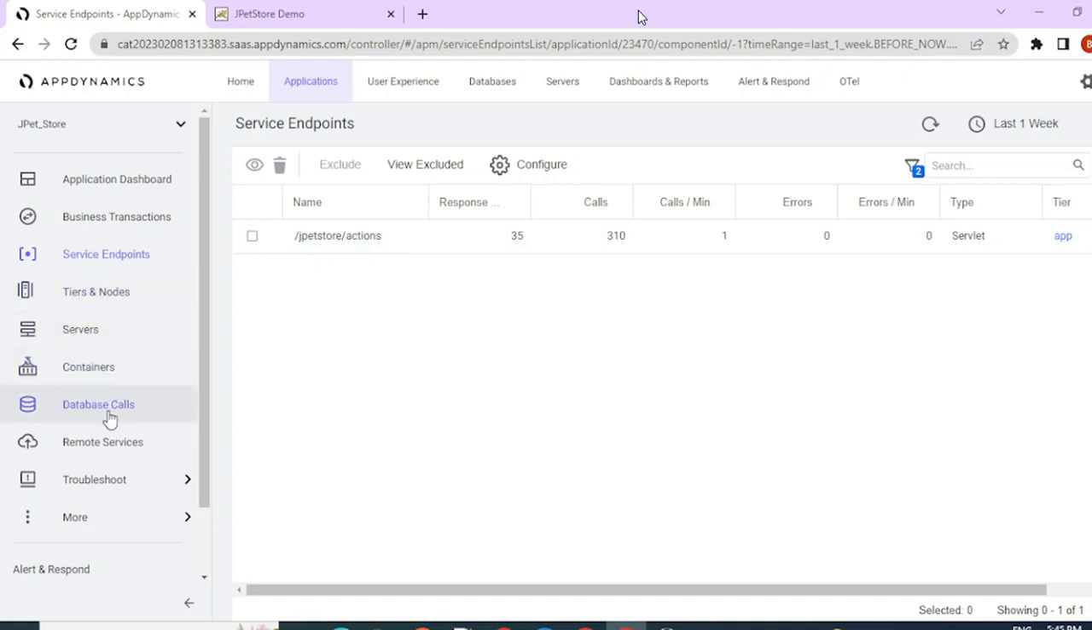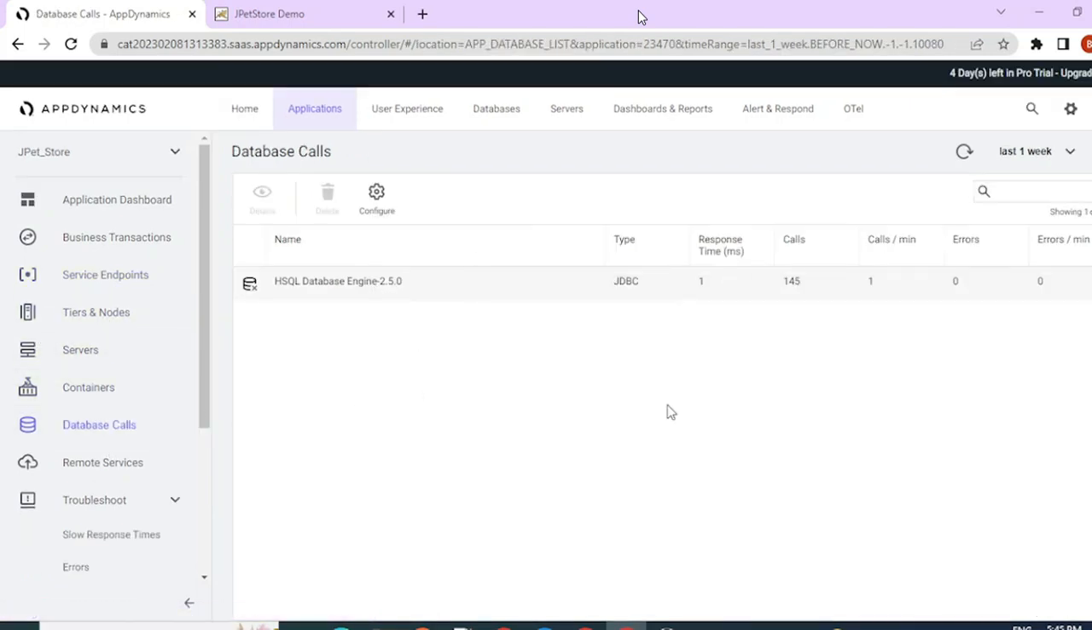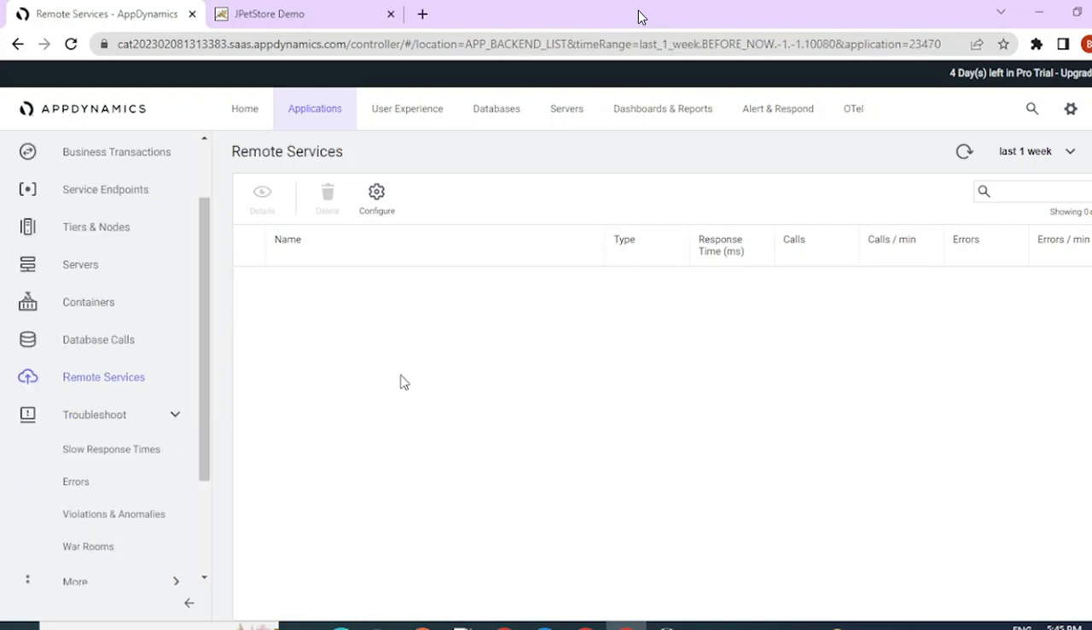Then you have your database calls. This is basically giving you information regarding your exit points for database calls, what type of database call it is, and other performance metrics. Then you have your remote web services. These will be your web services and other external service calls that you make.